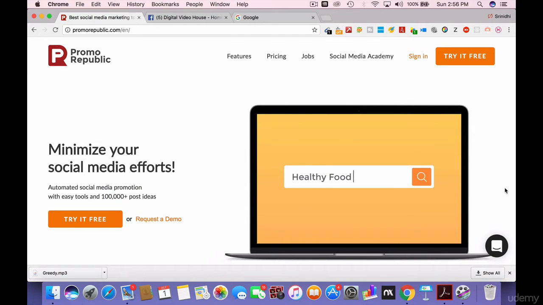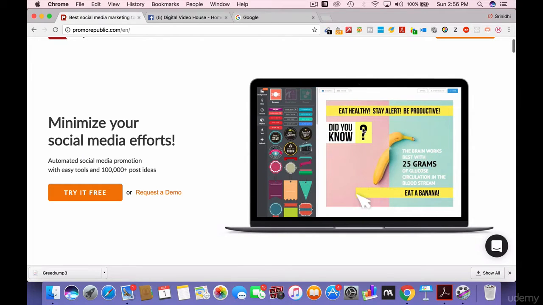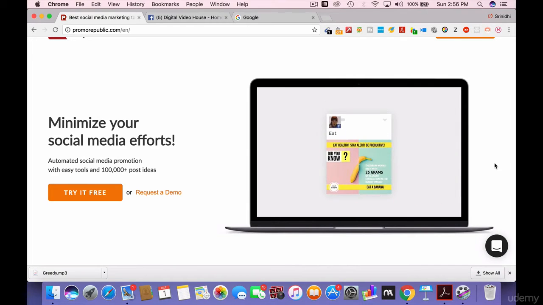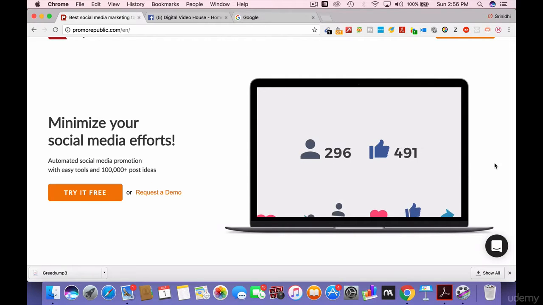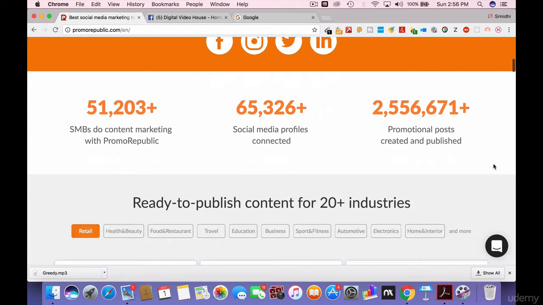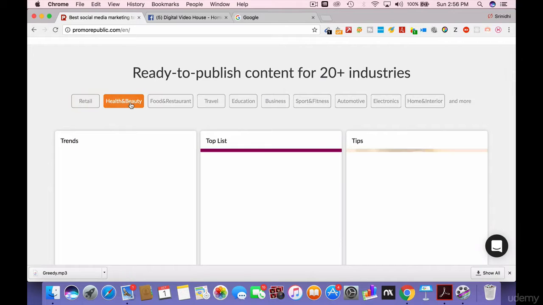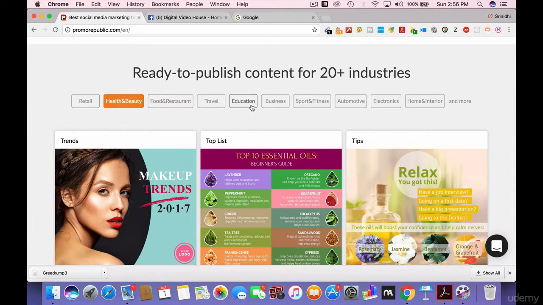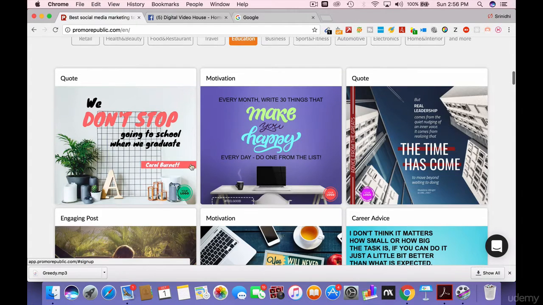media engagement soar, right? So how this works is you just type in a keyword, and it's going to give you some amazing templates that you can create with using this editor, which is called the social media editor from PromoRepublic, and you're going to publish content in different categories that are here. For example, for any kind of industry, you'll be able to use this content. Be it education, you'll see some amazing quotes, some amazing backgrounds coming up.